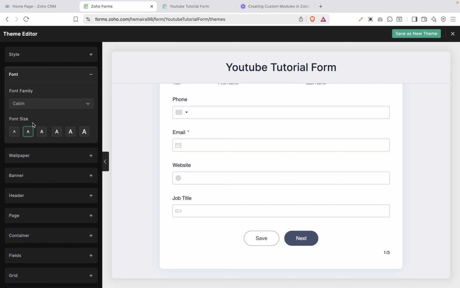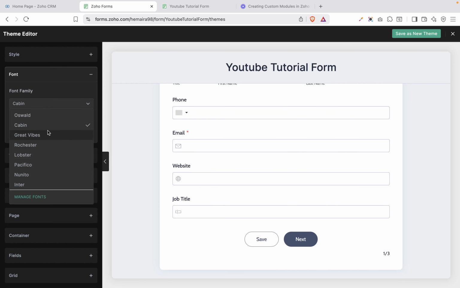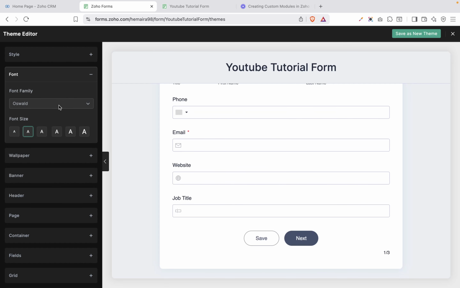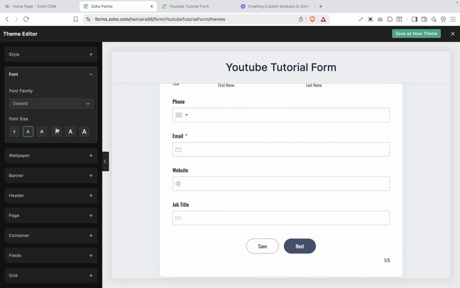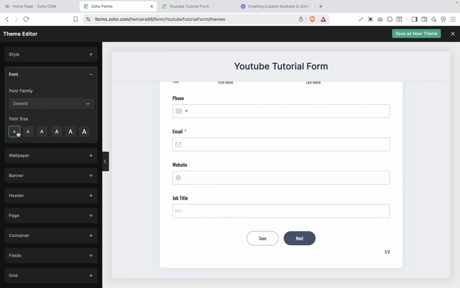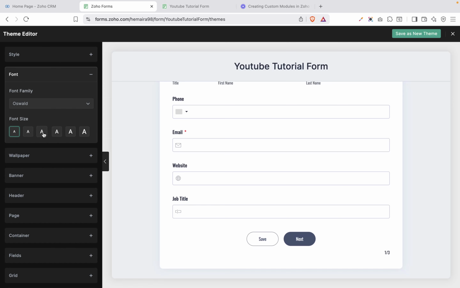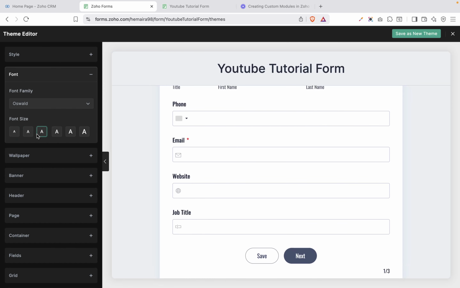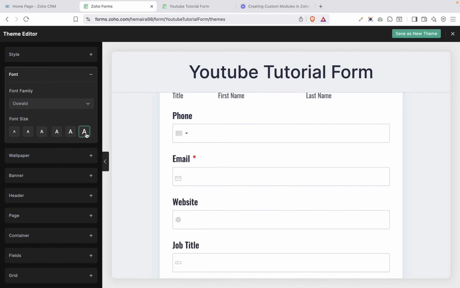Let's use Cabin. So you can pick whichever font you want, and you can also decide to change your font size to any of these. As you can see, we have the smaller ones and we have the bigger ones. So you can change this font size to however you want.